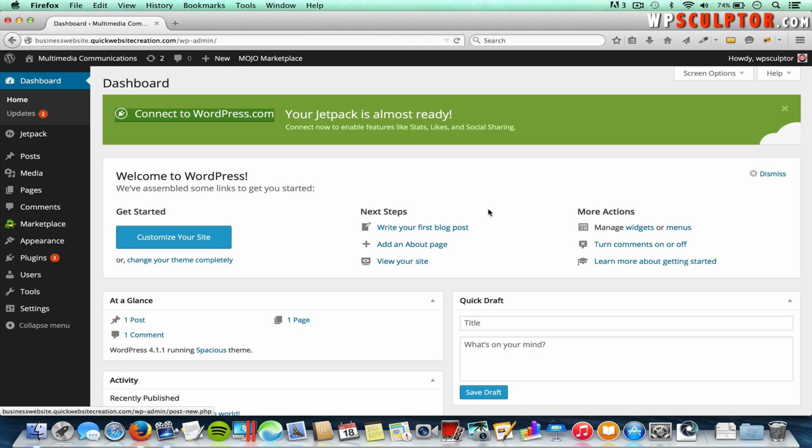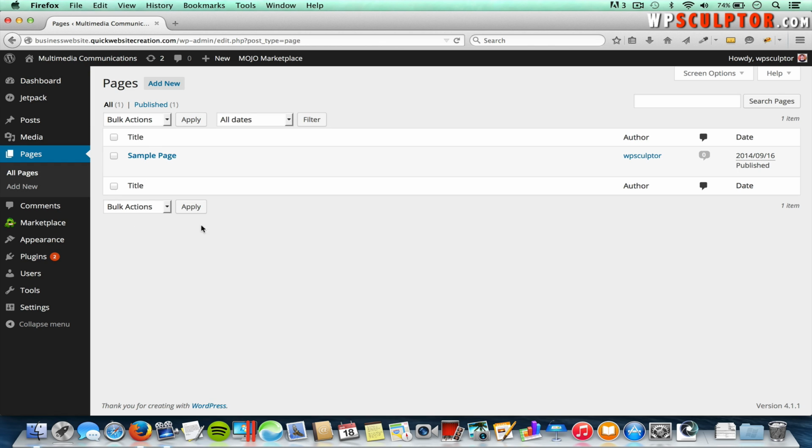Alright, the next thing we're going to do is create our pages, and we'll be adding content to our pages here in just a moment, but first I want to create our pages so that we can create our navigation menus. And to access your pages, come over here on the left and hover over Pages and click on All Pages. And I want to point out that even though we haven't created any pages, we do have what's called the sample page by default.